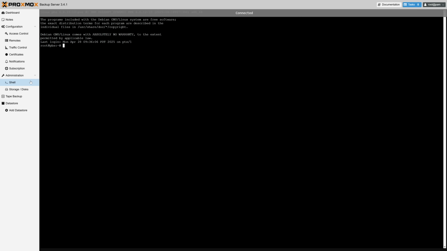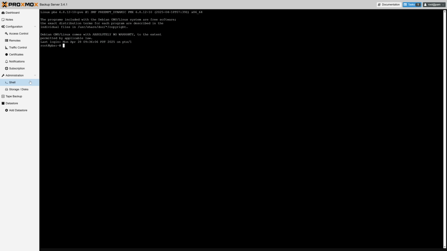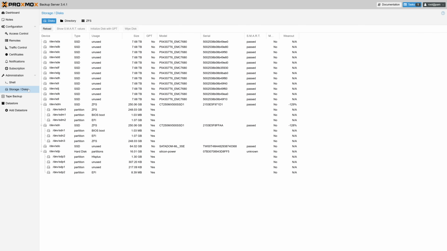A shell provides you quick and easy access to the local shell of your PBS system. Nice to have, especially if you don't want to launch SSH on your own. Next up is storage disks. Here's where you can see all the physical disks in your system.